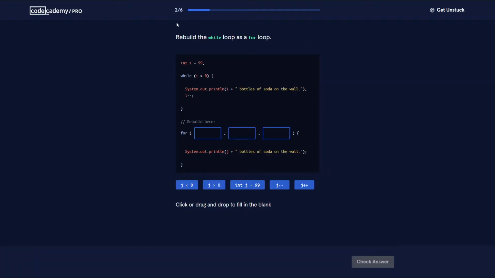In question number 2, it says to rebuild the while loop as a for loop. As we learned from the previous lessons, whatever we can achieve with a while loop, we can also achieve with a for loop. So it's up to us, however we want to implement the code. But this is really important to remember, that if we want to write some code using a while loop, we can achieve the same result using a for loop. Okay, so these are interchangeable.